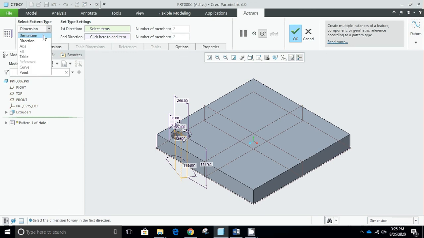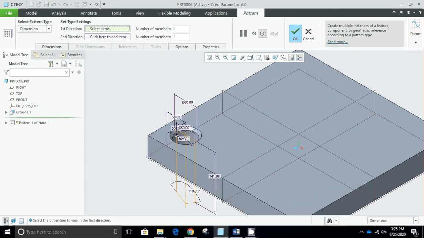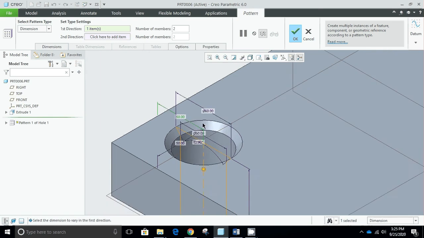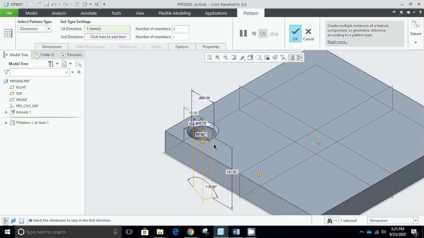The very first one is the dimension type. First direction will be the dimension, like if I select this, and the offset distance for this dimension I set it to be 150 and press enter. So this hole will be created here at this point. If I change the number of members to 3, holes will be created at these locations.